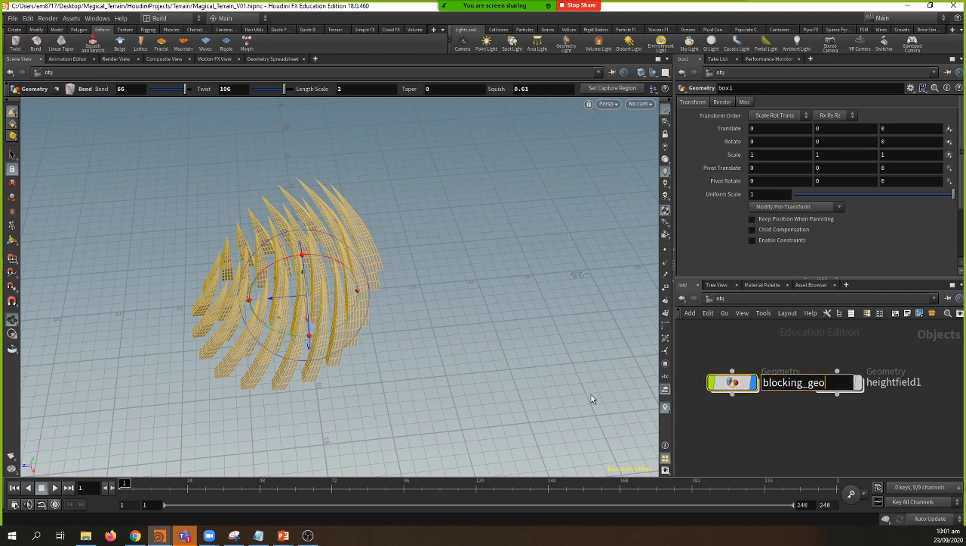Blocking geo, and let's call this train. Someone tell me if it's train or terrain, how should I distinguish the spelling? Is it the same? Terrain. And that one is train? Train, terrain. Terrain, okay. Thanks, Jason.